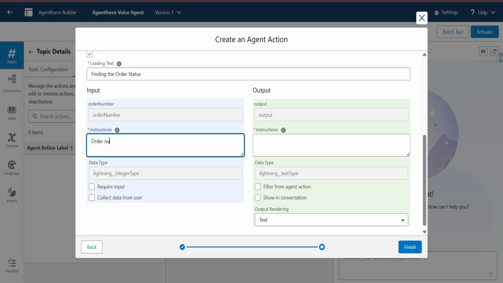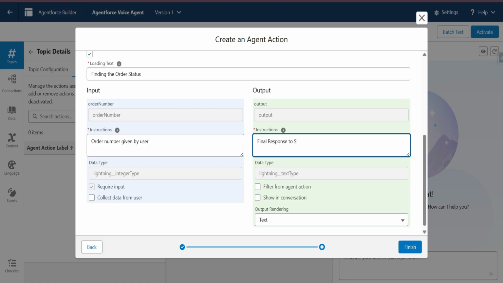Okay, if you have given this description on the Apex class in the variable level, this instruction will be automatically populated. Order number given by user, and this is a required input. Final response to show.